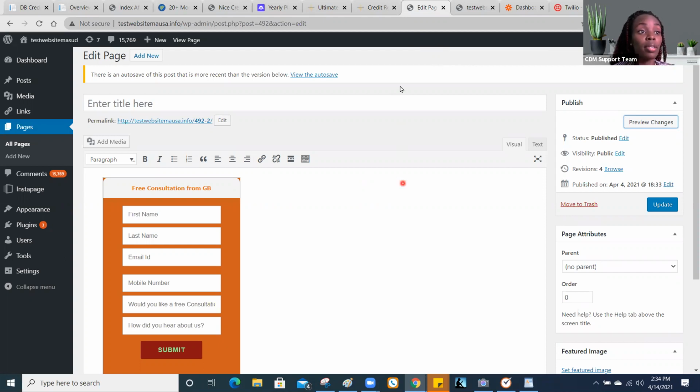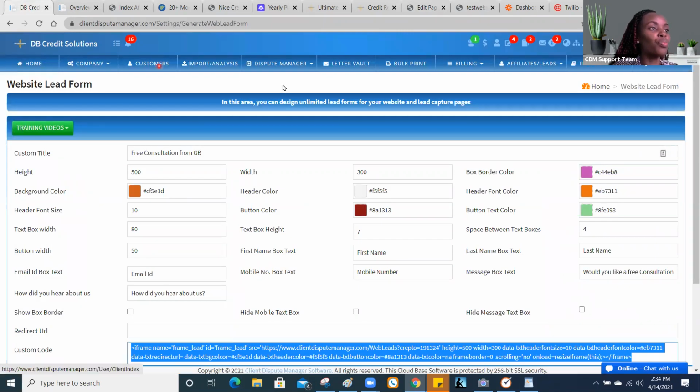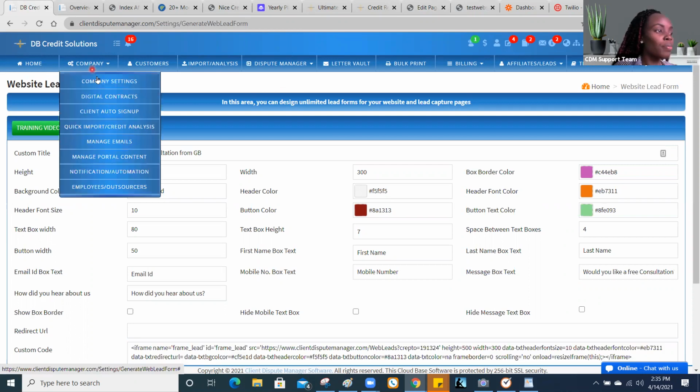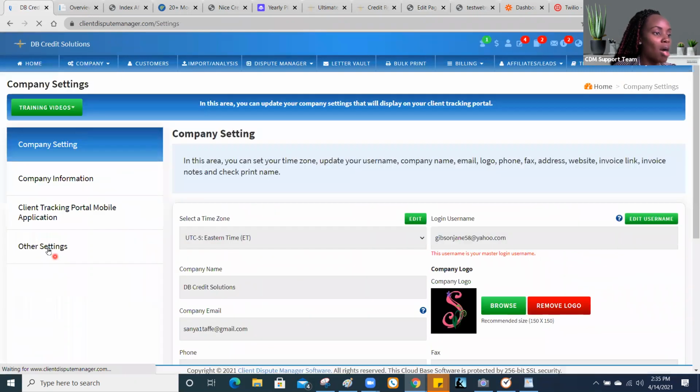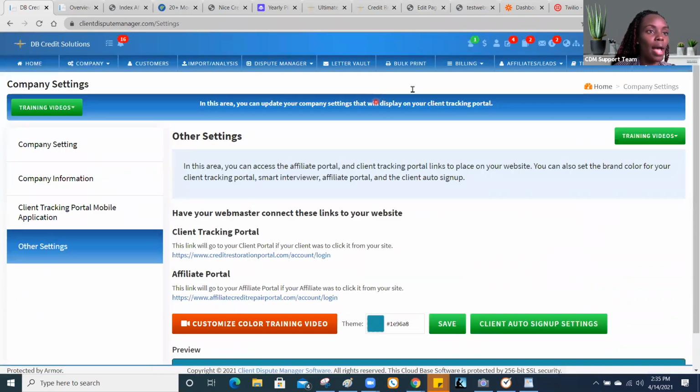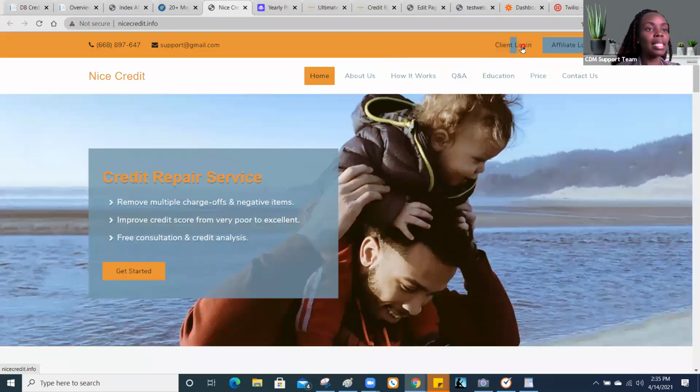Make sure all of your links are there for the affiliate and the client's portal. Let's say someone calls you and you want them to go to your client's portal. You go to company, company settings, other settings, and grab your affiliates portal and your client's portal. Once you have made them active for the client or the affiliate, they should be able to jump onto your website, click this, and log in. This is always an easy way, right?